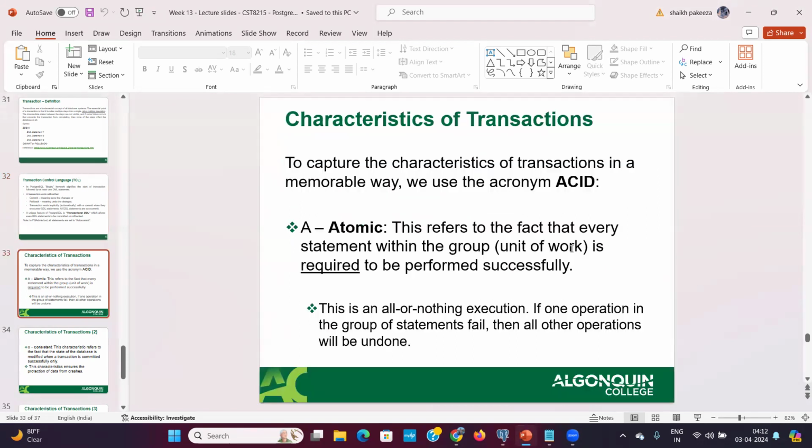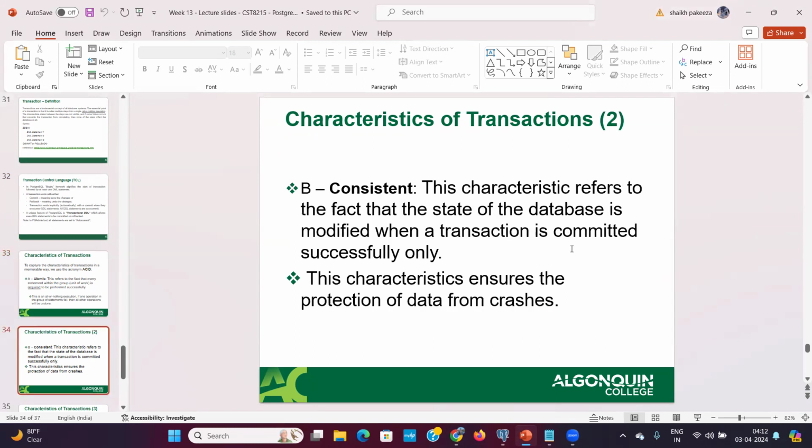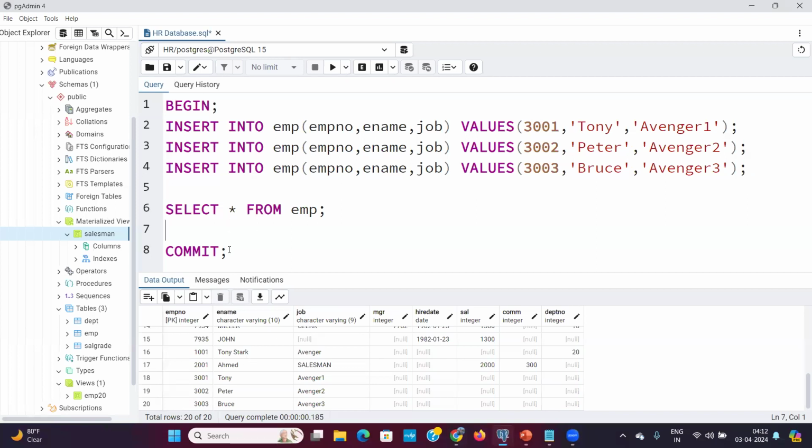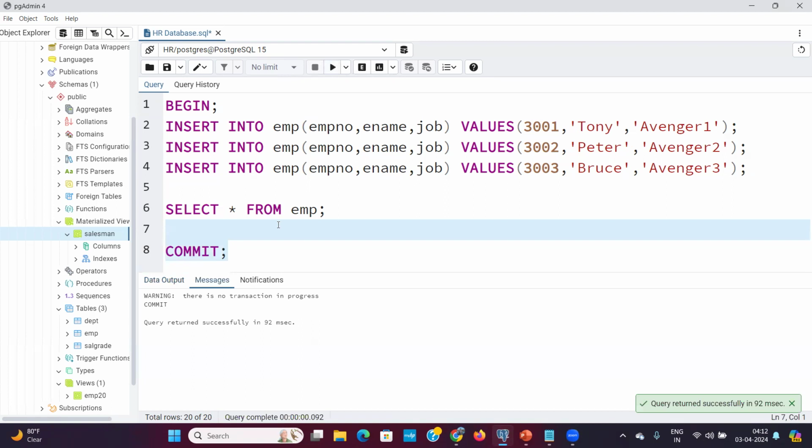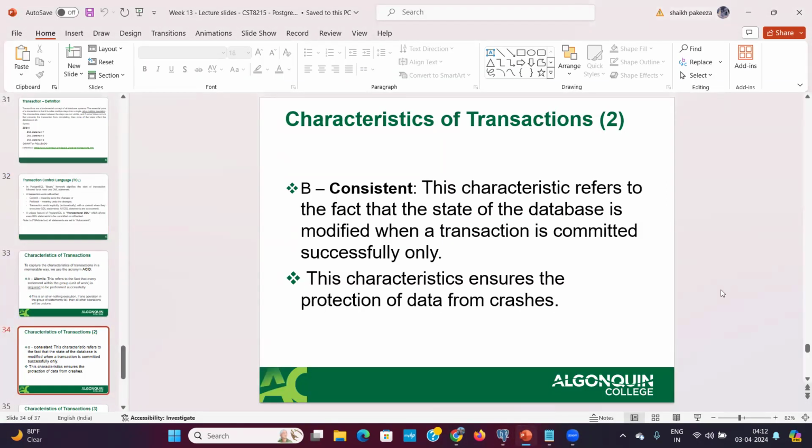Beyond this, there are some characteristics of a transaction. Each transaction should be atomic, meaning it should actually perform the work that is required of it. It should be consistent, meaning once the transaction is committed, it is committed. Even if the database crashes, that data should be protected. So when the database gives you the message that a certain transaction has committed, that's a guarantee by the database that the transaction is protected.